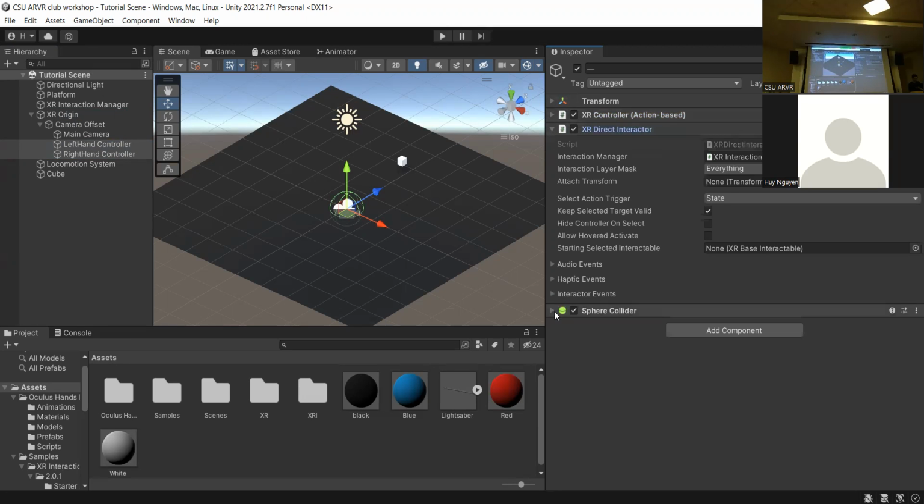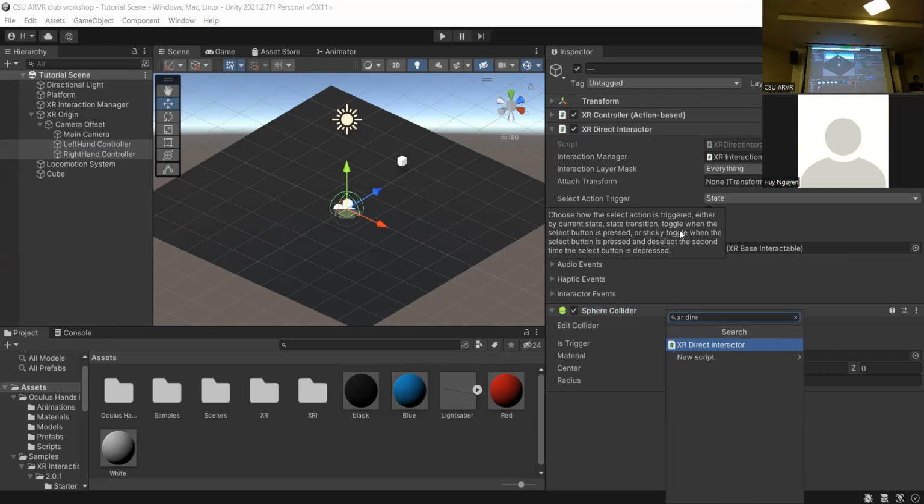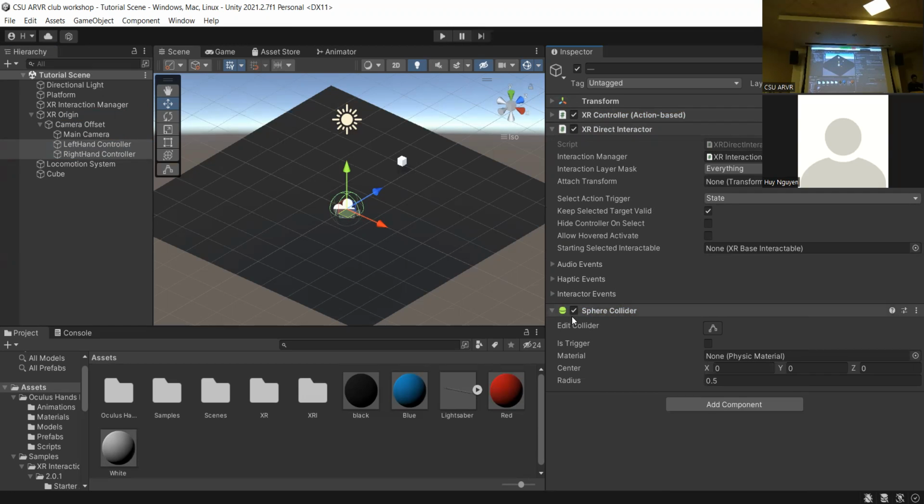So then afterward, this is where the tutorial resumes itself. You want to add component and add the XR direct interactor like this right here. And then you want to add component again and type in sphere collider. For a quick check, let's click on our left hand to see if everything is added. Yep. And then click on our right hand to see everything's added. Perfect. So now you just run it in your Oculus.